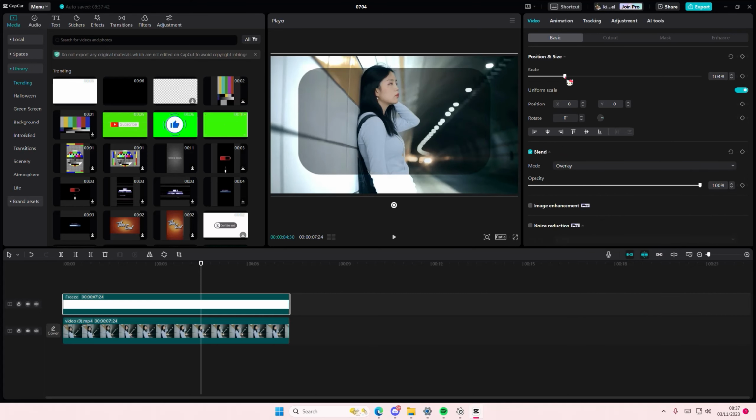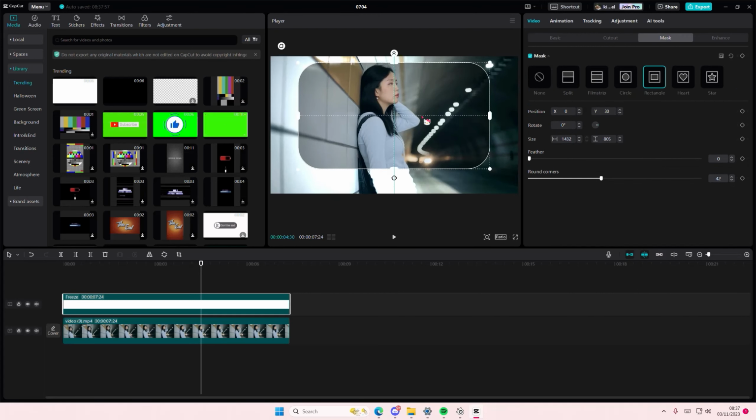Just going to scale it up just a little bit like that, and I'm just going to adjust the mask here.